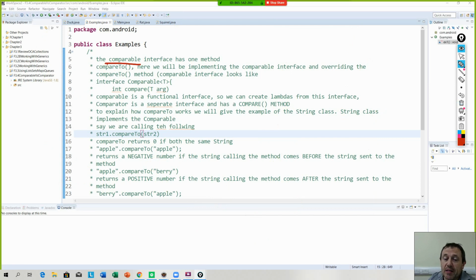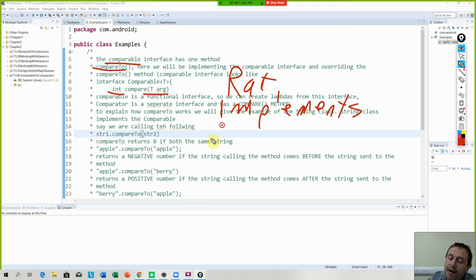The comparable interface has one method: compareTo. compareTo returns an int, and it takes an object of type T. So, for instance, we're going to have a Rat class that's going to implement the comparable interface. So we will have Rat implements Comparable.